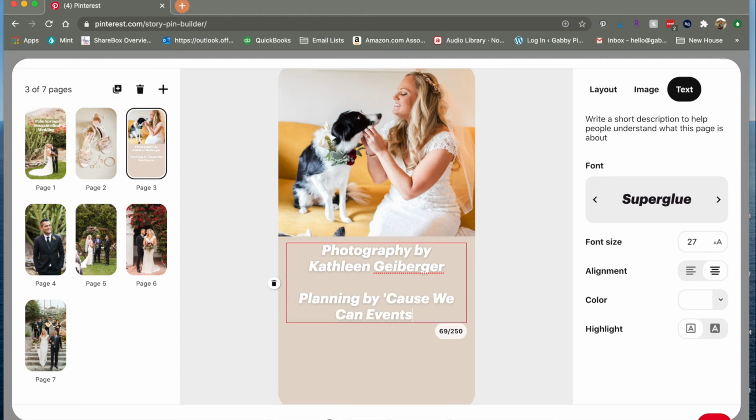By the way, I was gonna put coordination by Because We Can Events, and then I decided to put planning. I just always find that planning sounds better than coordination, but I don't know. Do you guys do both? Just coordination? Depends what you've been hired for that day.